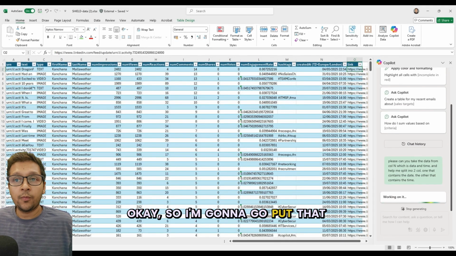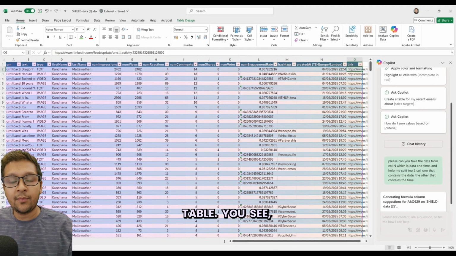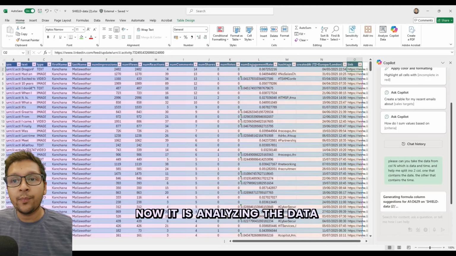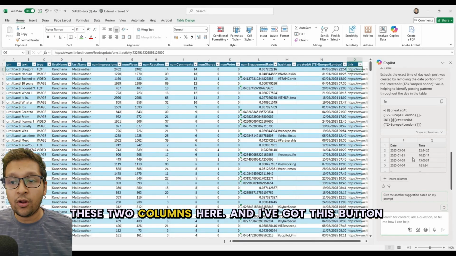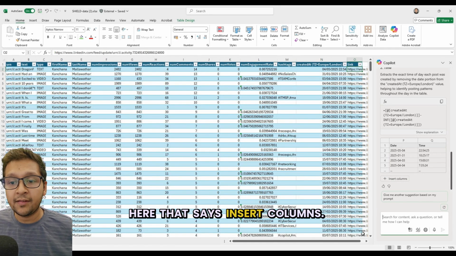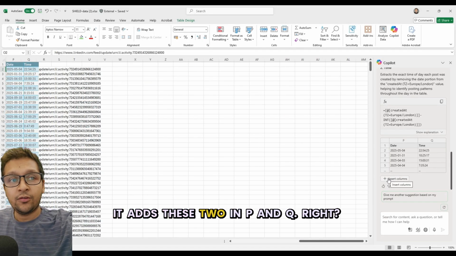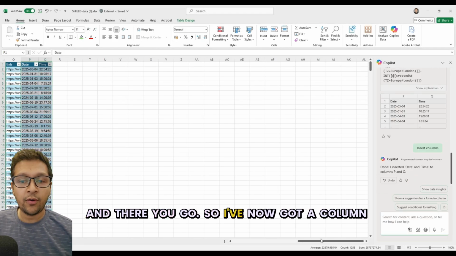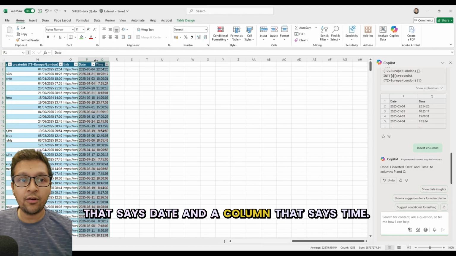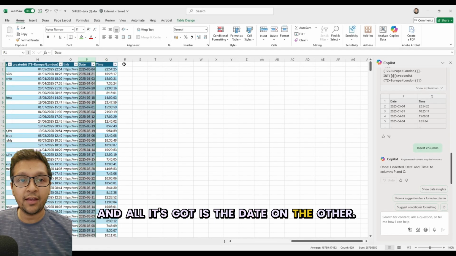I'm going to put that in there now, and what you'll see is that Copilot starts analyzing the table. You see the table has changed color right now. It is analyzing the data that's in those cells. It's now proposed these 2 columns, and I've got this button that says Insert Columns. When I do that, it adds these 2 in P and Q. I'm going to go ahead and do that now. And there you go. I've now got a column that says date and a column that says time, with just the time in one and just the date in the other.